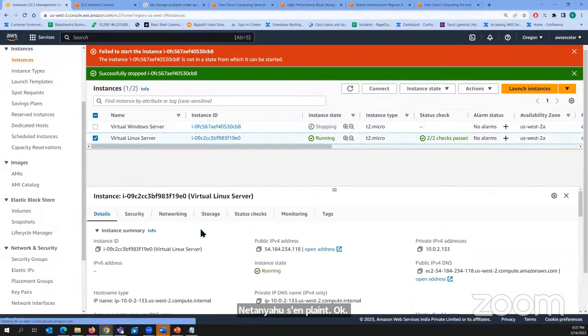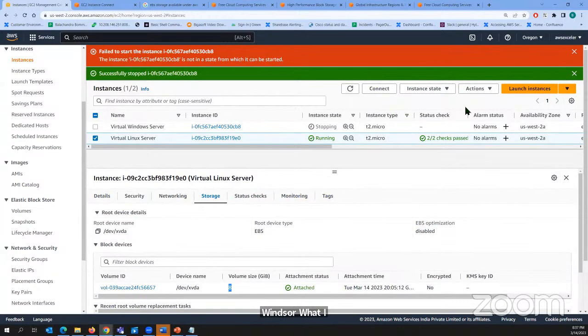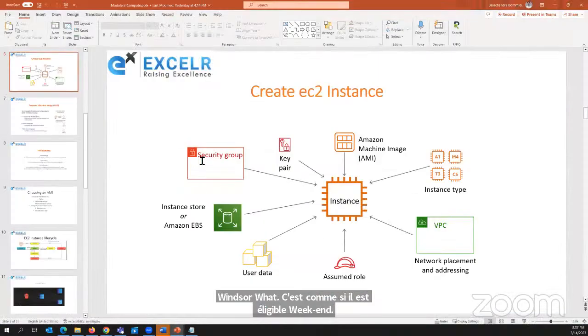How much storage has been allocated for the Linux server? You can see it is 8 GB. When I was selecting the operating system while launching the instance, I selected the 8 GB storage, right? And the security groups.